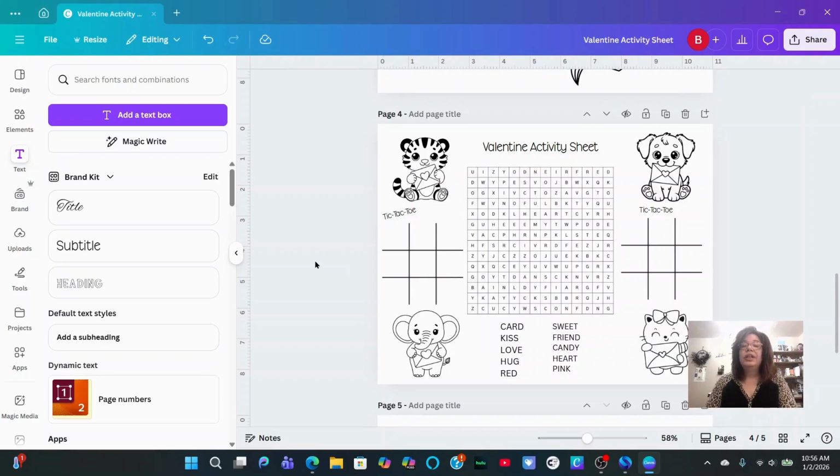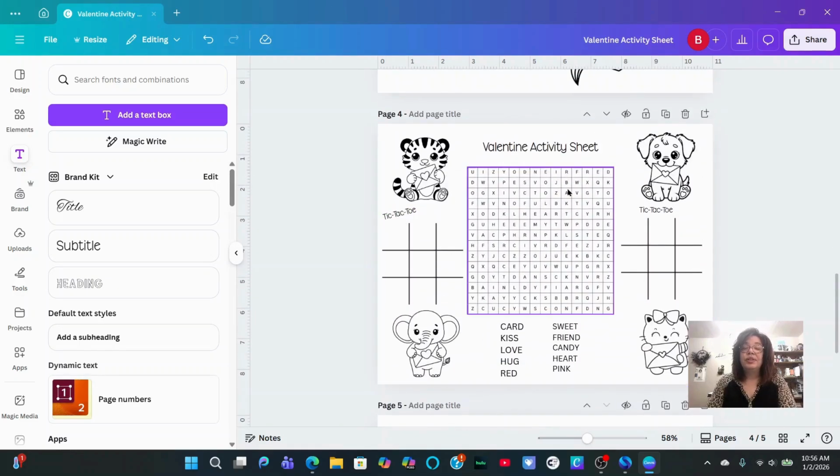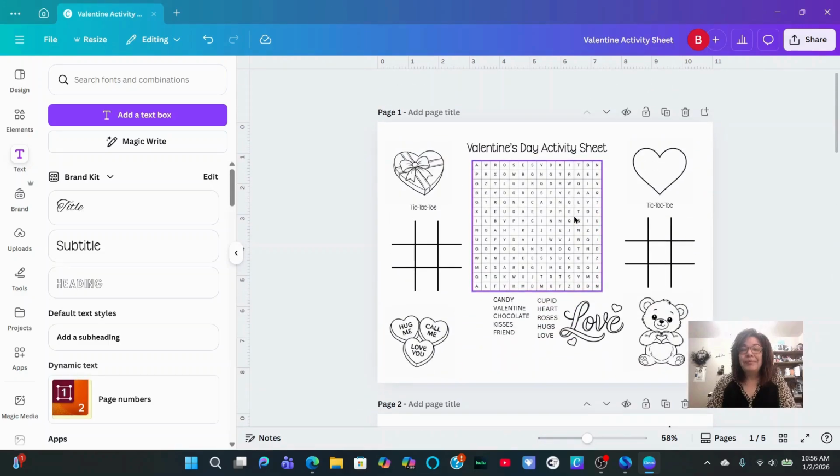So that is how you can create an activity sheet. And it's very simple to do. You just want to, like I said, go into Activity Maker for your puzzle, for your word search, and then just go to ChatGPT and ask it to give you a list of words, and there you go. So I hope this video helped you.